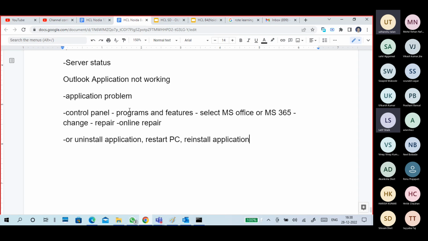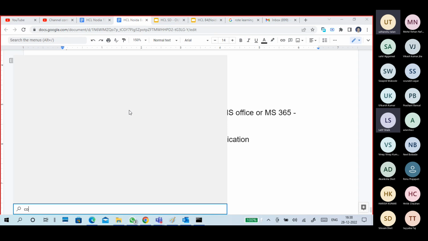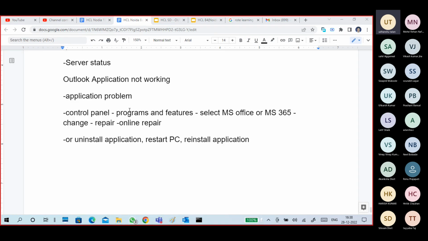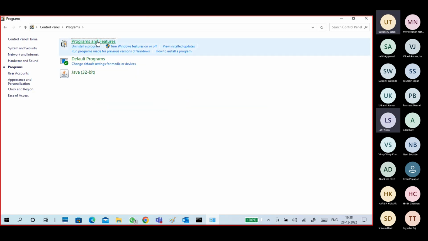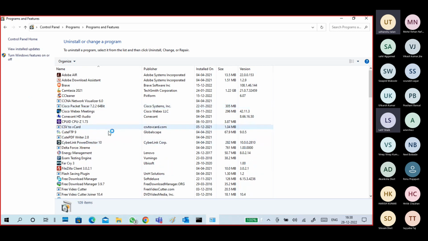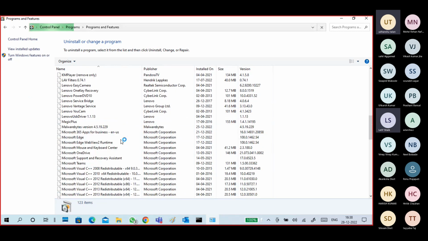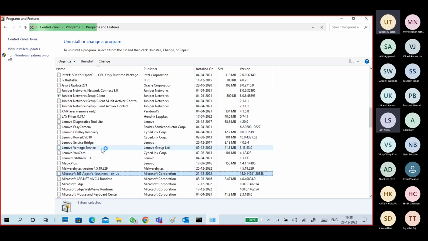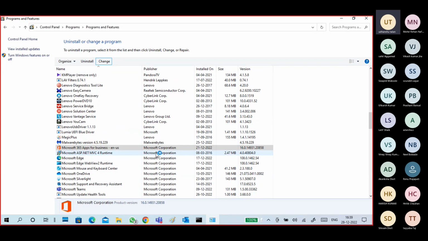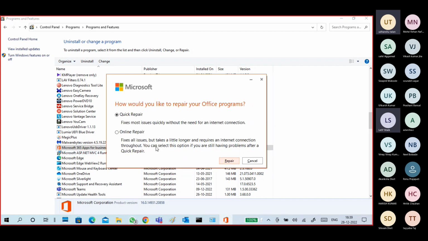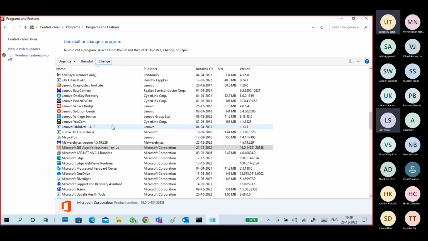any application not working properly. So what you do, better to go to Control Panel, or appwiz.cpl is also there. So Programs and Features. Select whatever program it is. For me, Microsoft Office, it is Office 365, as you can see. Go to Change. Okay, Quick repair, online repair. So select online repair. That is for Microsoft Office.